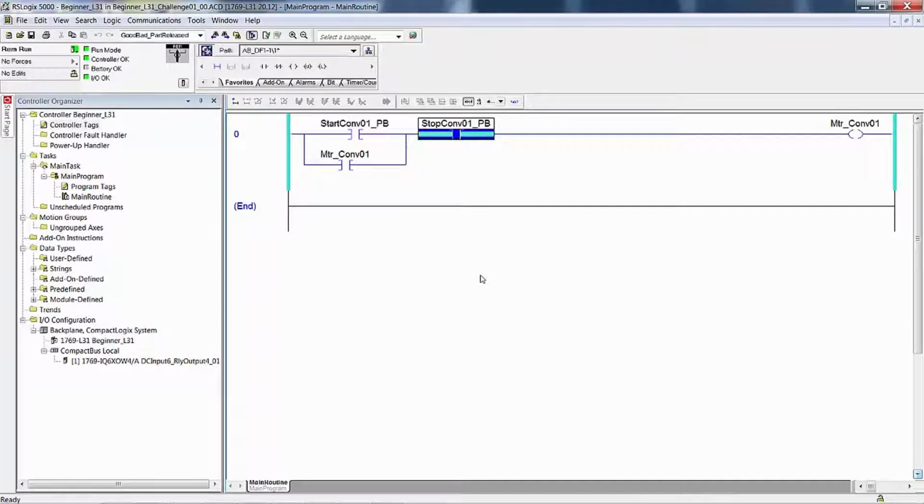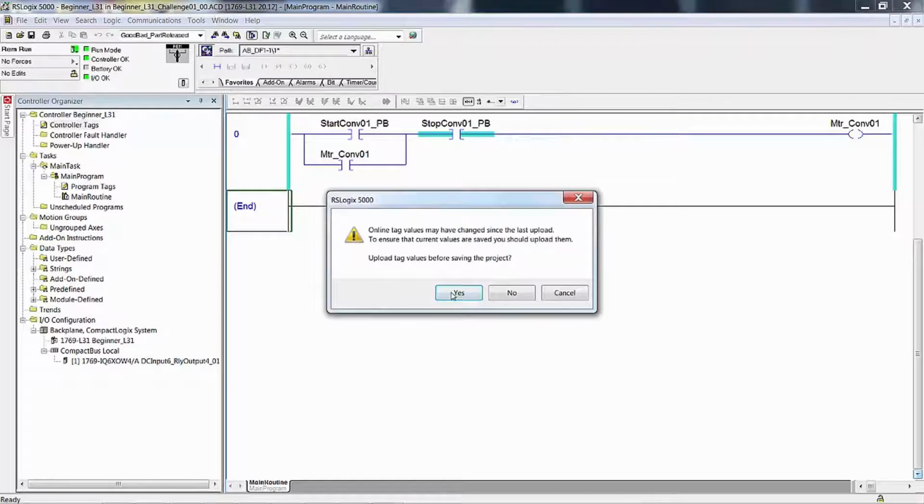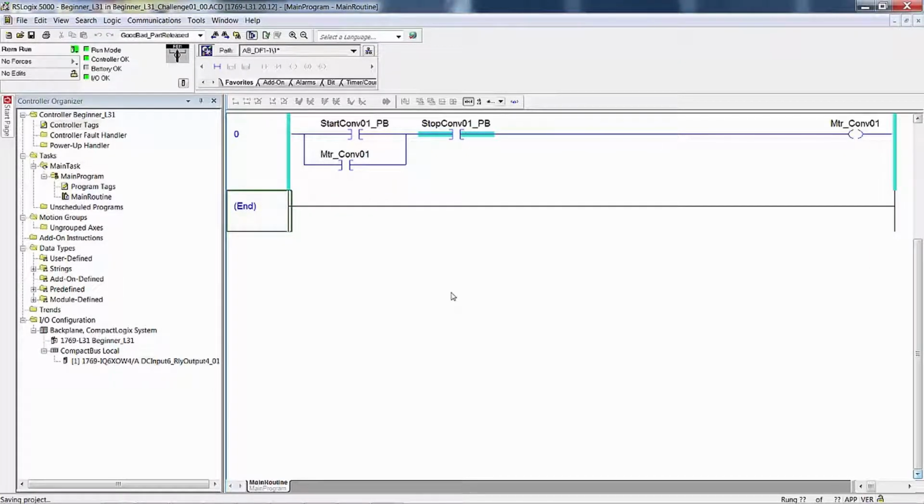Save and go offline for the next edits. We didn't really change anything, so we don't have to save it because we haven't changed anything, but I'll save it anyway. I'm always telling you to save it. Okay, it's saved. Now the customer has requested 3 conveyors that operate like this one.